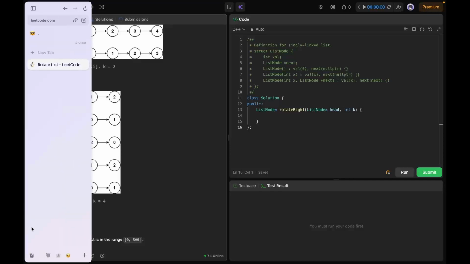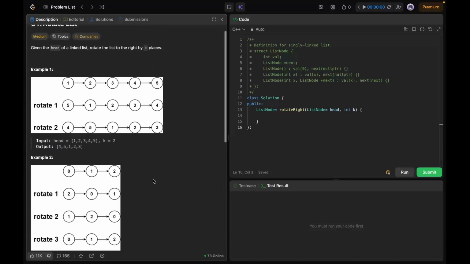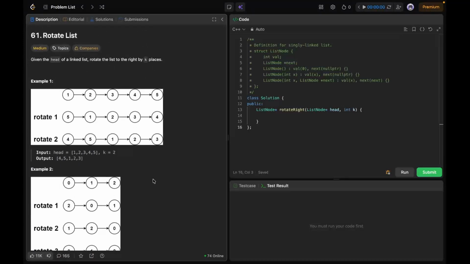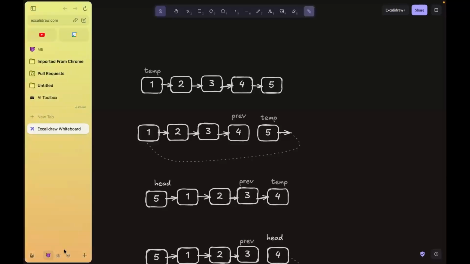So what will be the extremely brute force approach that comes to my mind? In every iteration, I'm moving the last element to the front. If I do this k times, in example one, in the first go I move 5 to the front, in the second go I move 4 to the front, meaning the last element to the front. So that will be brute force. Let me explain it in detail.